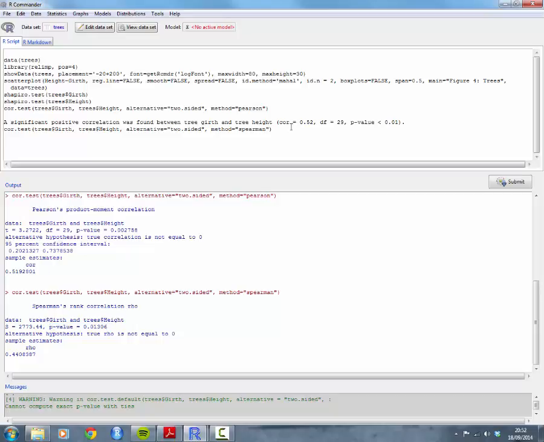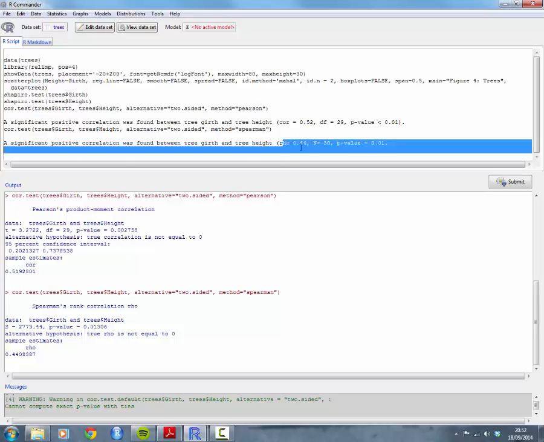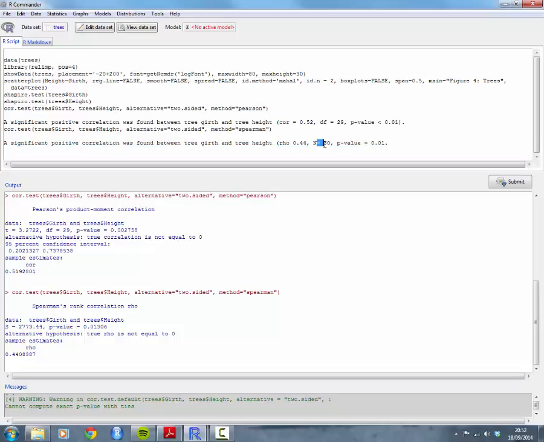If we're writing this up for a report, again, you may put the scatter plot in with your analysis, but you may also write something similar to this. You may say a significant positive correlation was found between tree girth and tree height. You'd report the rho value. You'd report the N, because notice there's no degrees of freedom given, so you just put the sample size, and then you report the p-value. In this case, it's about 0.01.